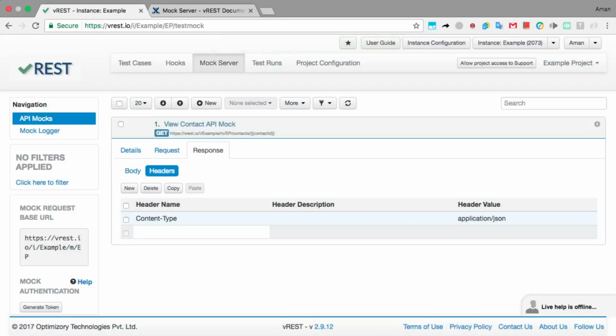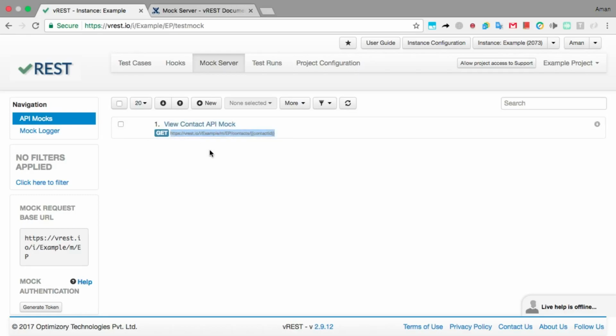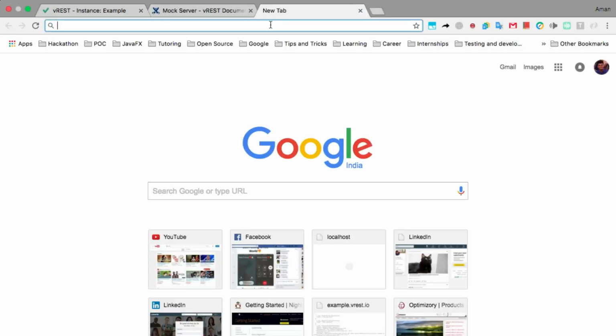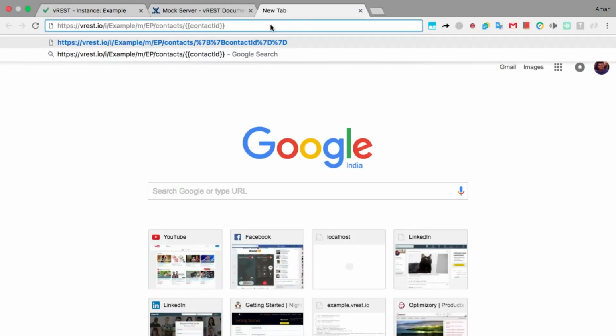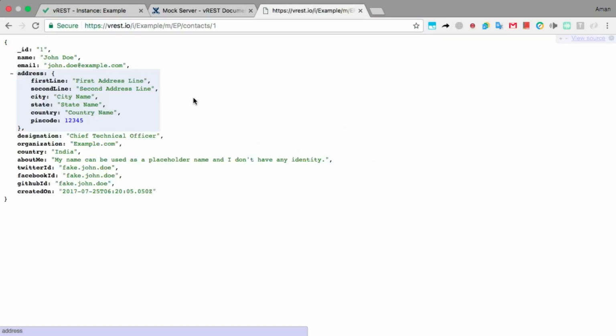So let's try out this mock request in another browser tab. Just copy the mock URL from the header. And now open another browser tab. Paste the copied API mock URL here and replace the contact ID variable with say 1. So this is our mock response which we just created. Notice that the _ID property is set to 1, which we passed as the contact ID via URL. Now change the contact ID from 1 to 2 and press enter. Notice the _ID property in the response.